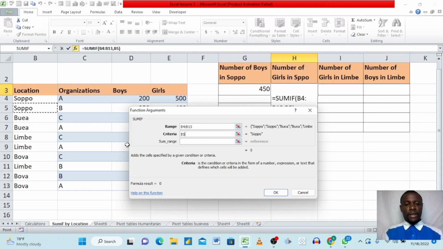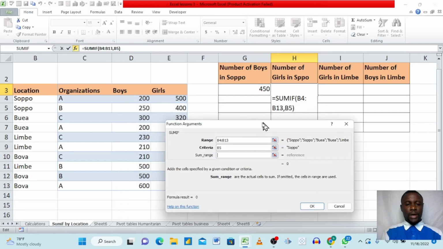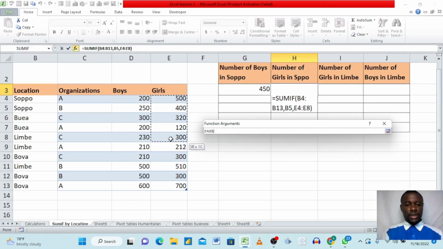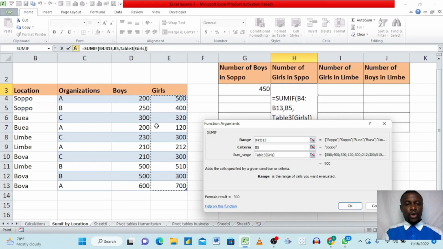Okay, and then you come here. It says sum range. Now this sum range is talking about girls. Previously it was talking about boys, so now it's talking about girls. So we are going to come to this sum range, and then we select the range. It will now come here. Every data under girls that pertains to support, it will now select and sum it up for you.